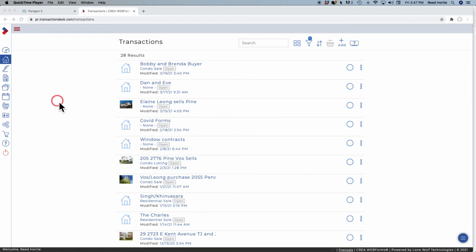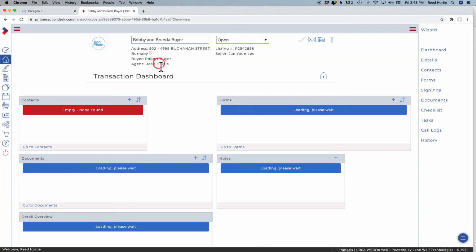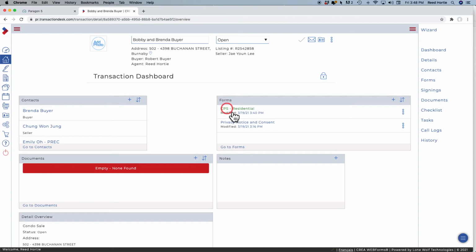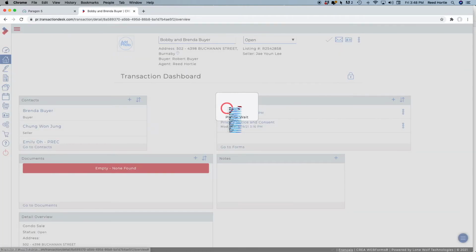Welcome back. Now I am in my own WEBForms account, and I have created a mock-up of the Bobby and Brenda transaction. Notice I have a pen here. That lets me know that this account has a signing program linked to it or integrated. So I can go into Bobby and Brenda by clicking the name of the transaction. And I'm going to send the CPS for signing. Click on it.